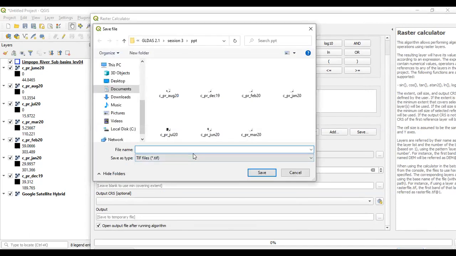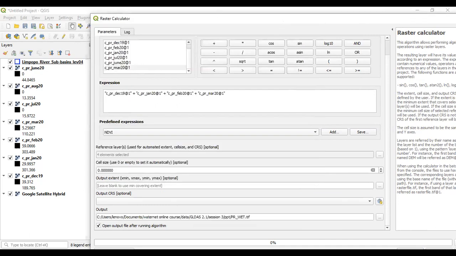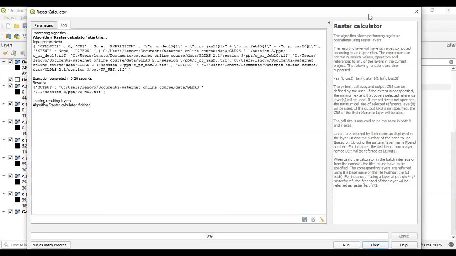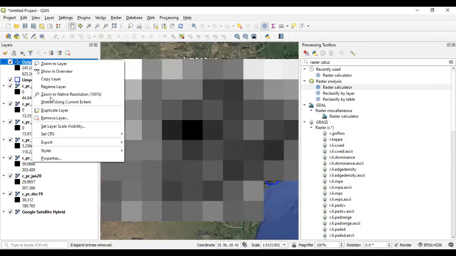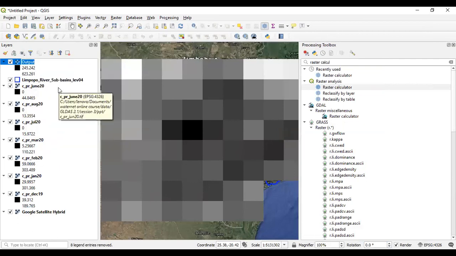So I save as precipitation, and it is for wet season. Then just click save, and you can run this process. It is complete. You will find an output here. Just name this output similar as you did.